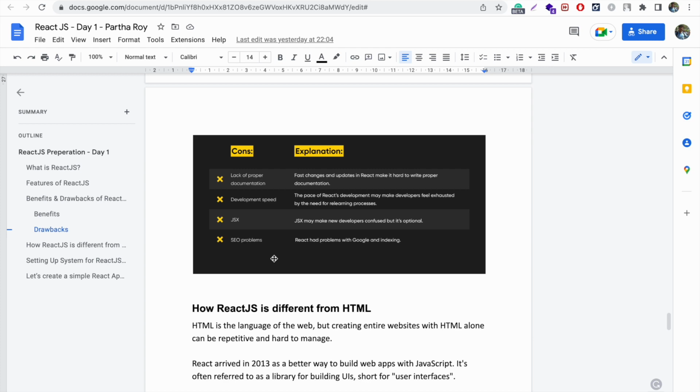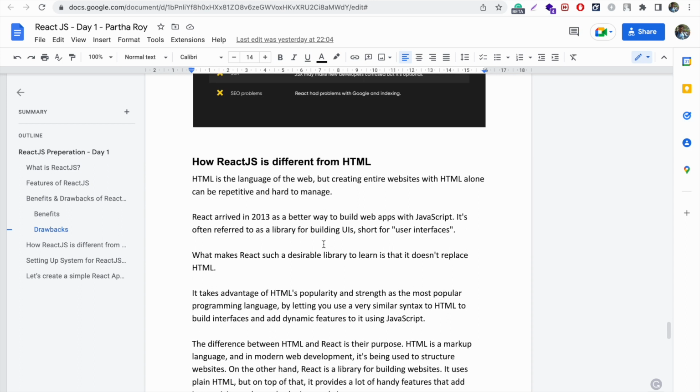Then SEO problems. So React had problems with Google and indexing previously, before Next.js and other server-side rendering came into the picture. But right now there are no such problems. But definitely with only React you cannot achieve server-side rendering, which ensures search engine optimization, right? So that's what.